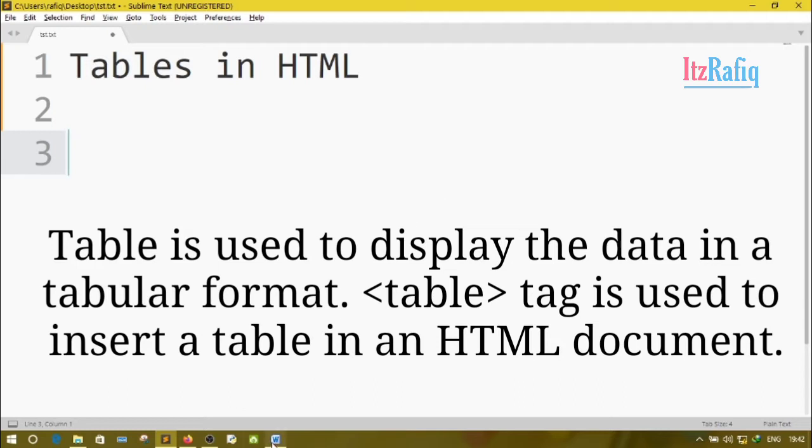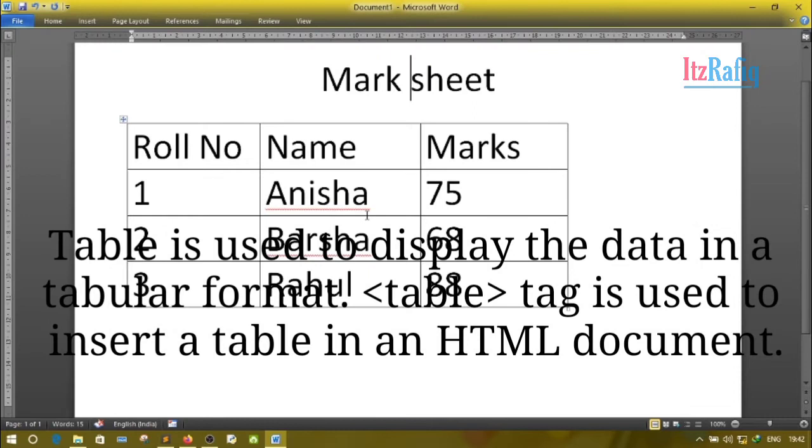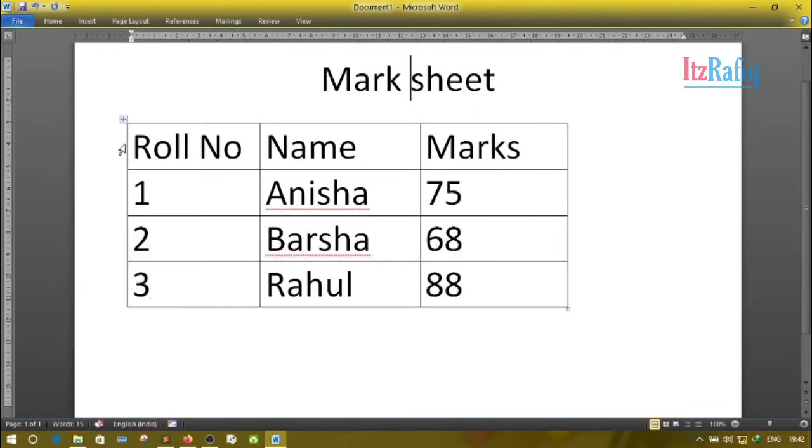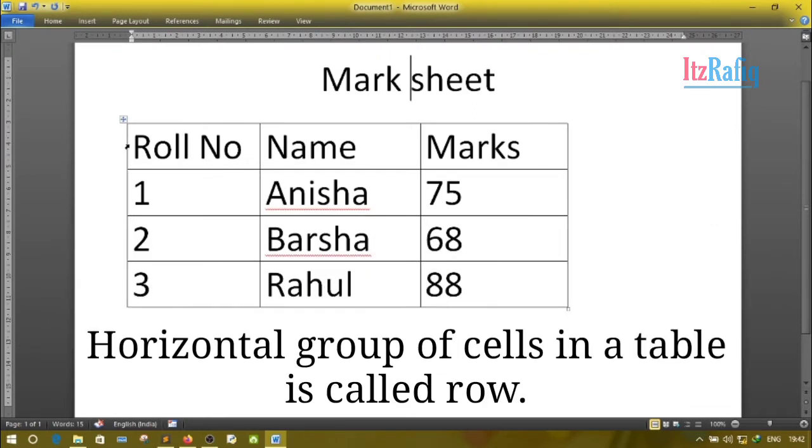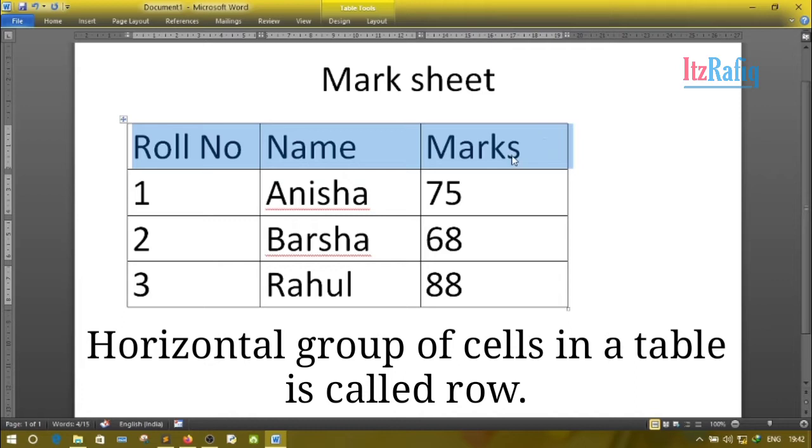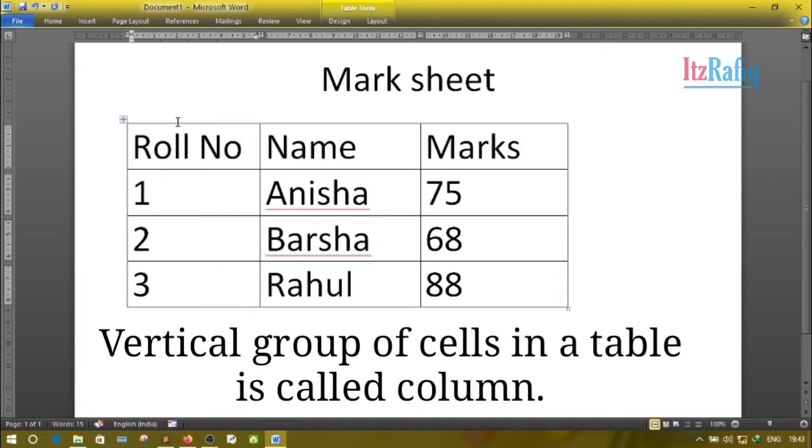For example, in this table here, the horizontal group of cells are known as rows. For example, roll number, name and marks. So this group is known as a row, and the vertical cells are known as columns. For example, roll number 1, 2, 3. This group is known as columns.